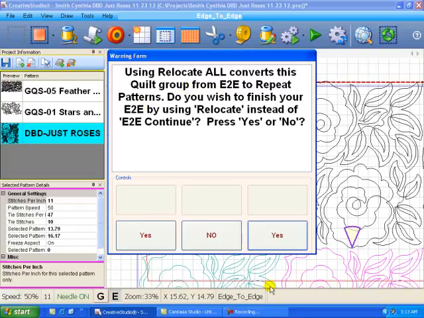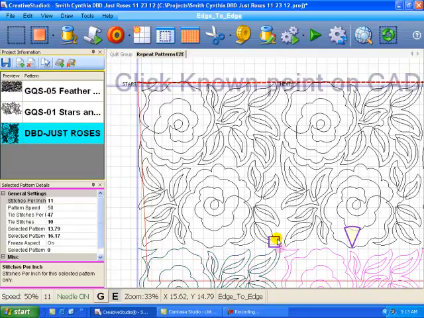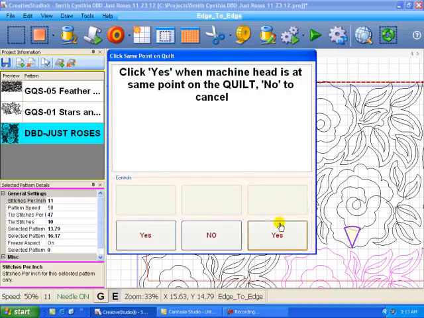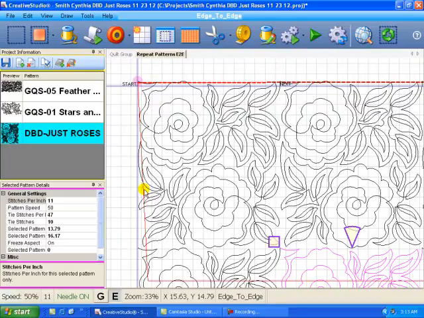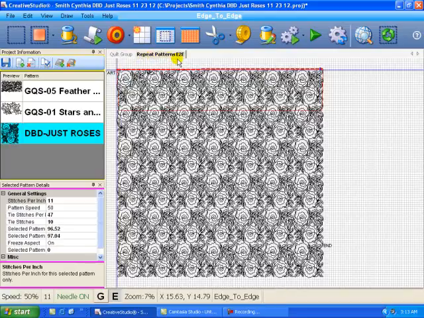It says if I do this, it's going to convert this to edge to edge and repeat patterns, and yes, I want to do that. I'll click yes, turn on my end snap. Now this is the point I want to use to relocate. It's the start point of the first repeat in the first row. I left click the mouse and I'll follow the instructions that come up next. I'll click yes. I really want to do this. It tells me up here on the screen, repeat patterns edge to edge, and notice it has changed everything to repeat patterns edge to edge.